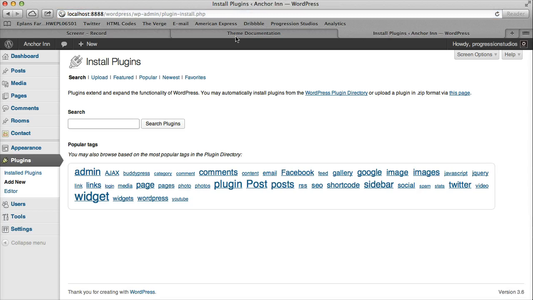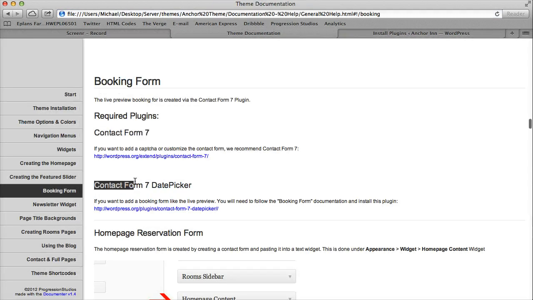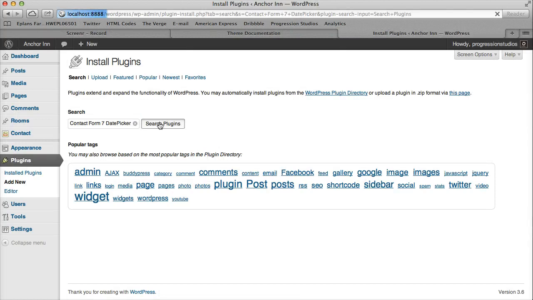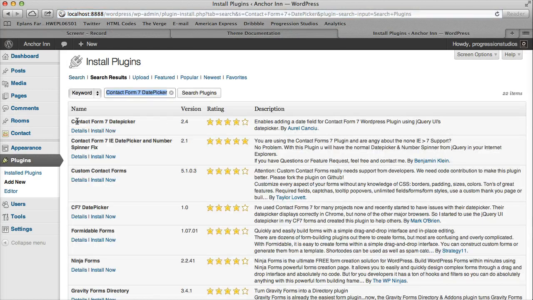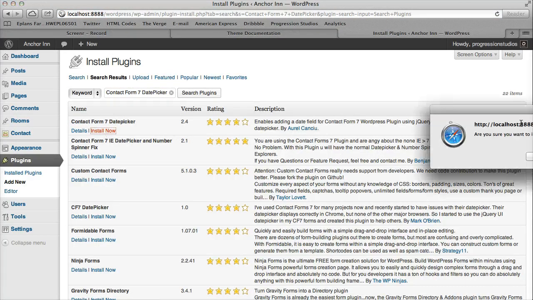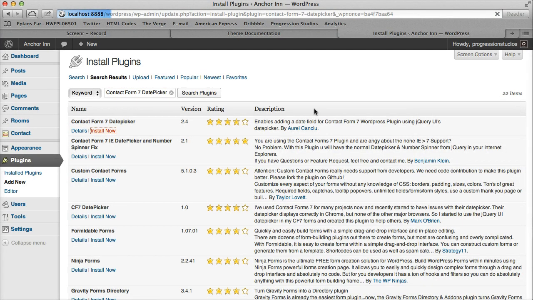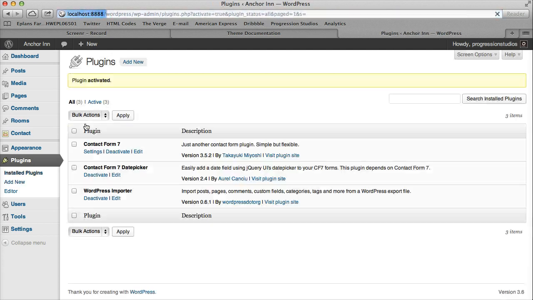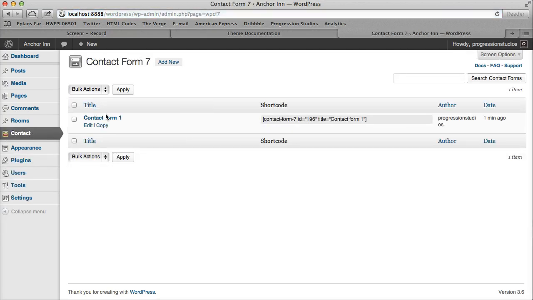So then we need to install our second plugin, and that's the Contact Form 7 date picker. You can just copy that, paste it into the search, and it will be the one at the top. Install now, just like the other one, and click activate once it's been installed. And once you've installed this form and date picker, it will display another section under here called contact, and this is just displaying your two forms.